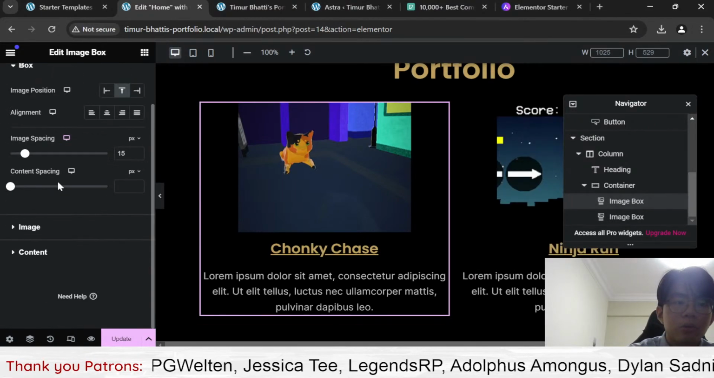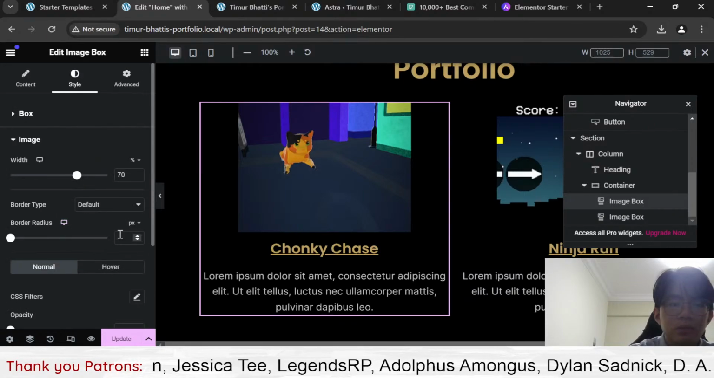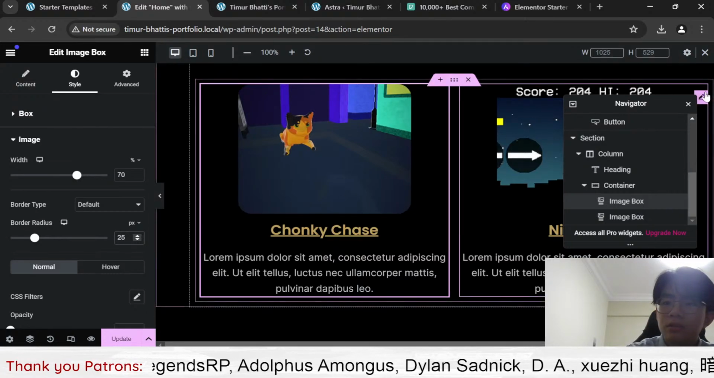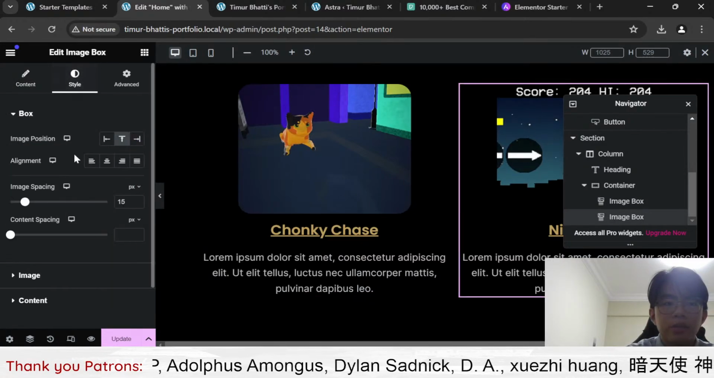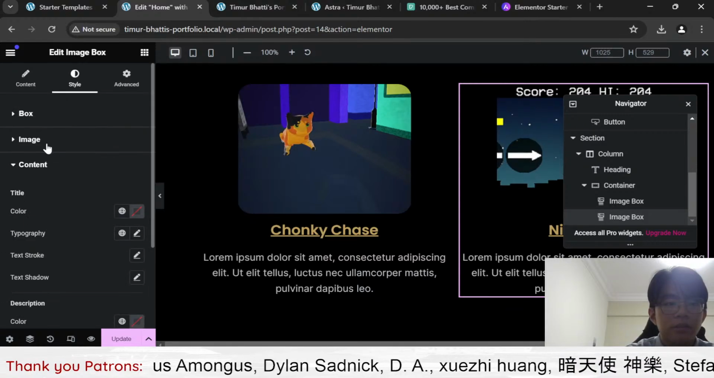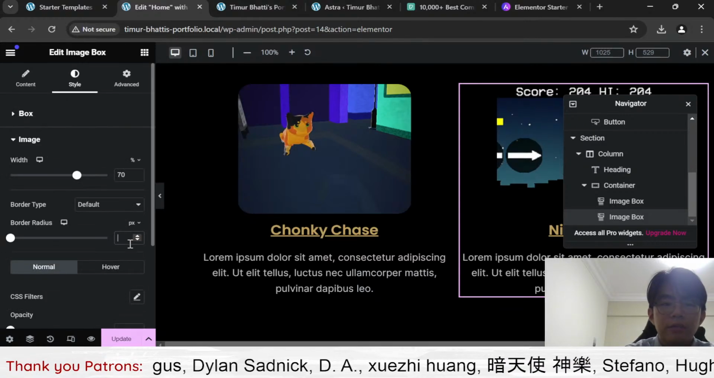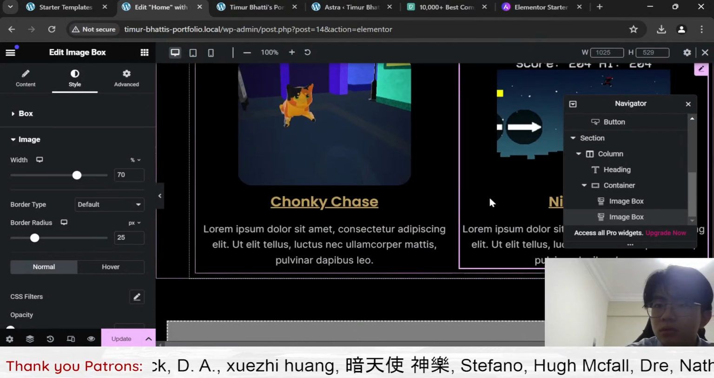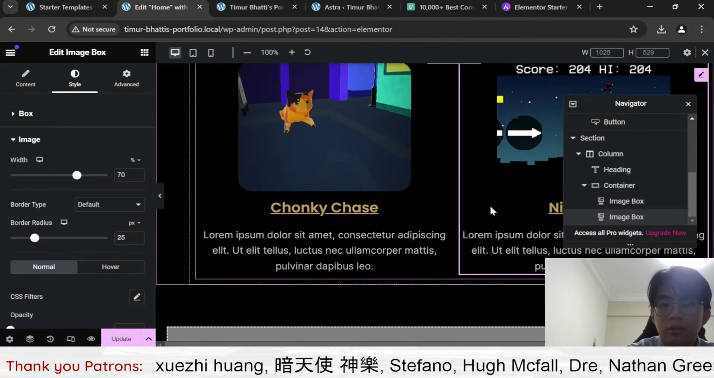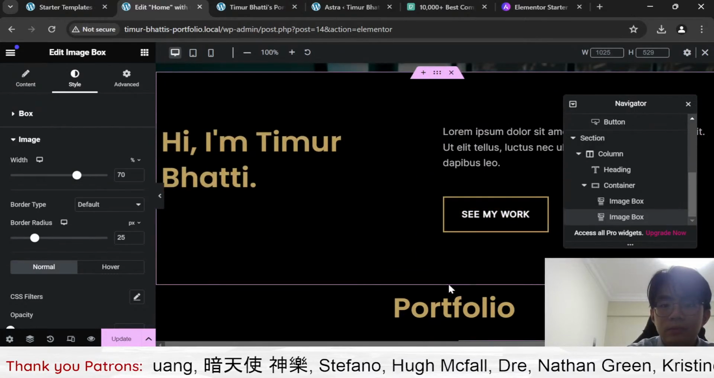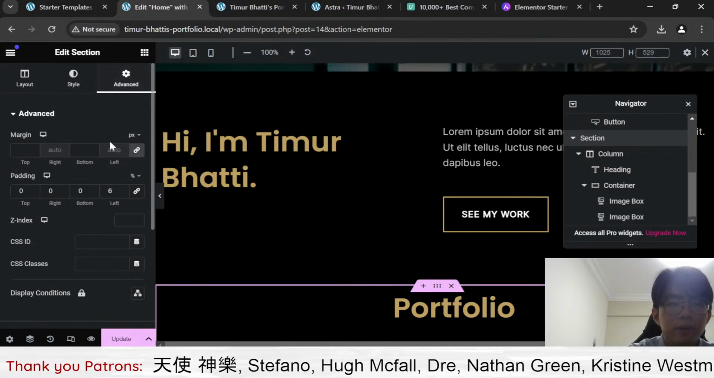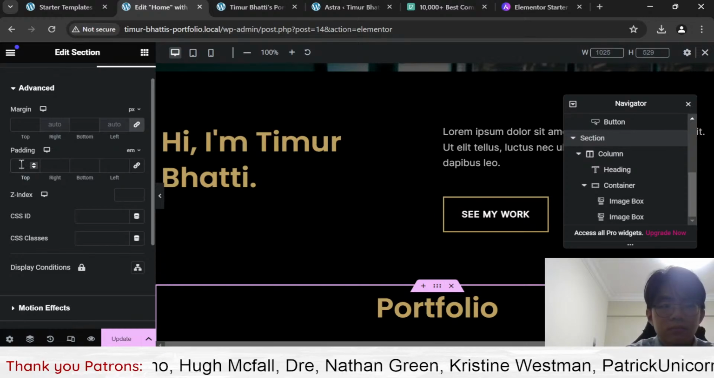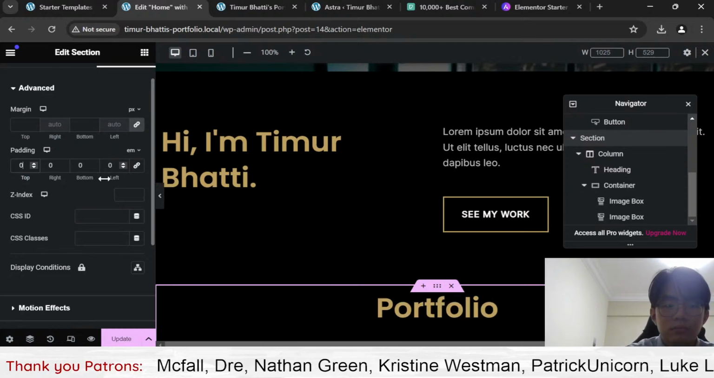We can also add more details, like give it a nice border radius to round out the edges of the image so it looks a bit nicer. 25px would be good. Yep. And we can give this section a little bit of padding.